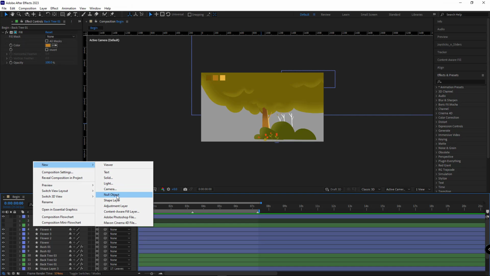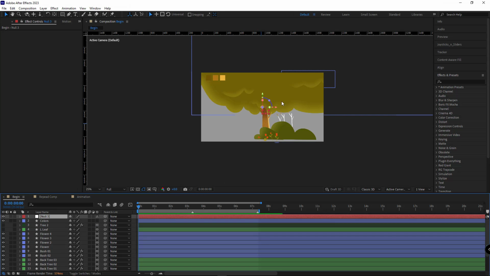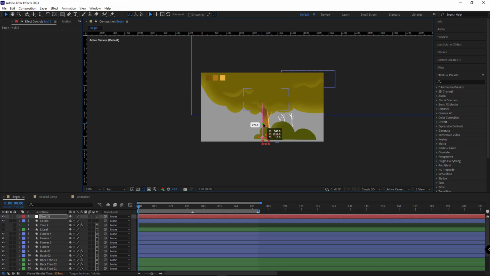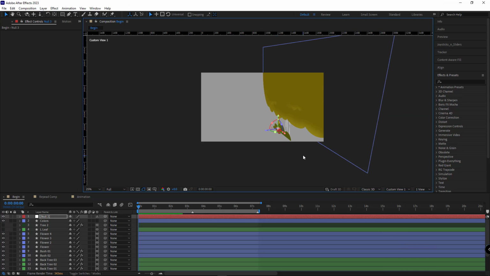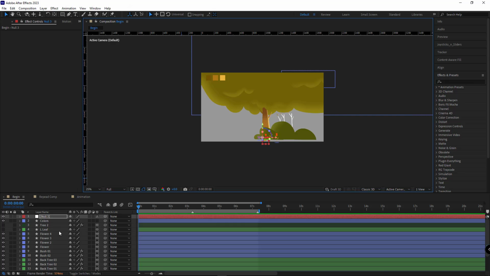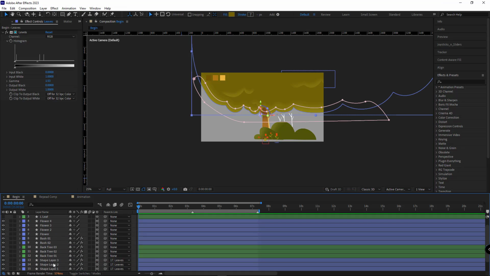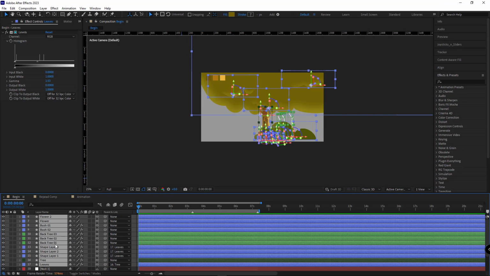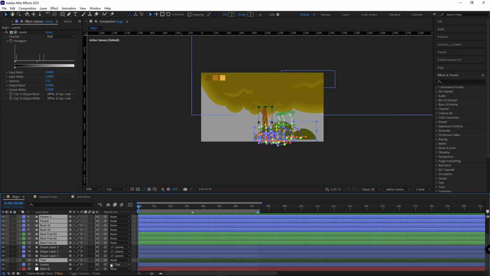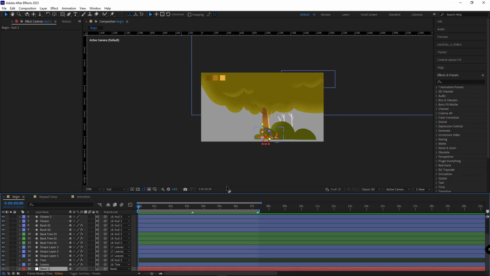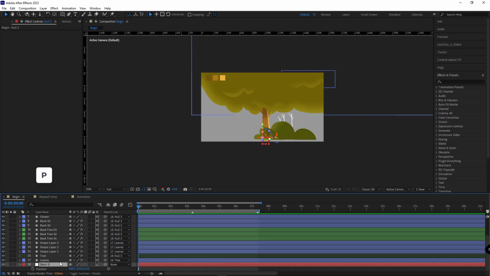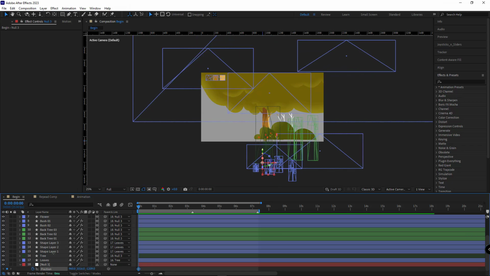I add a null object to the scene and make it 3D. And I place it here. Alright. I select all the layers except for the layers that haven't been parented, and then I parent them to the null object. I open the position and create a keyframe in the beginning, and I move it forward.